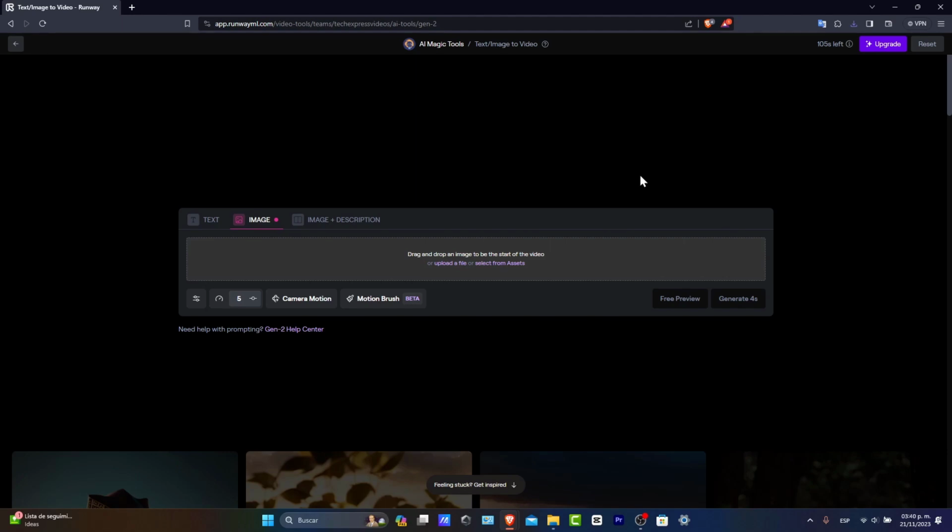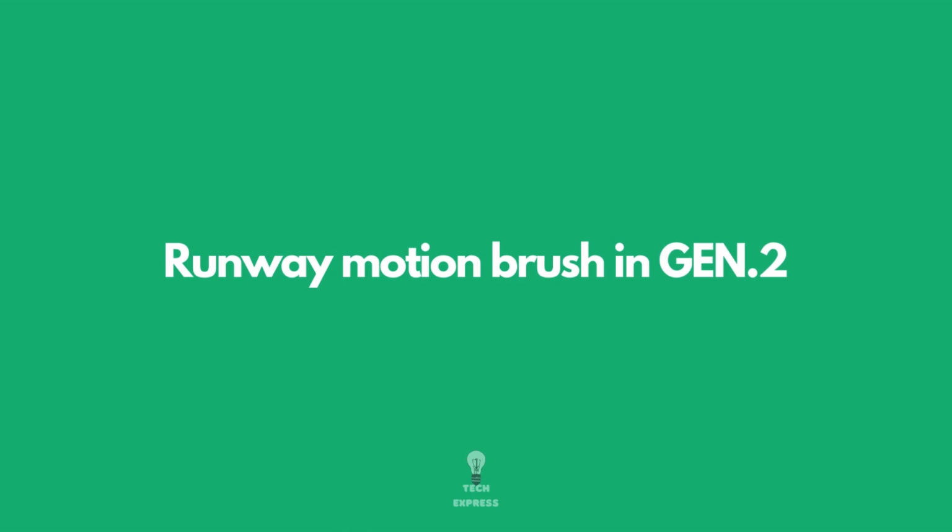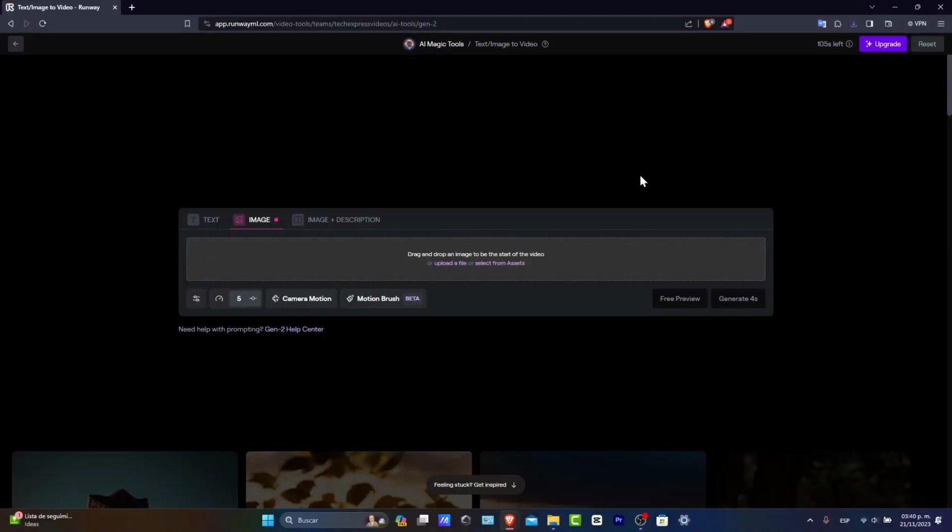Today we're going to be delving into the Runway Motion Brush. It is Generation 2, the best artificial intelligence tool for turning images into videos. Let's explore these features and see how it stacks up against the competition. So let's get ready for an exciting tech deep dive.